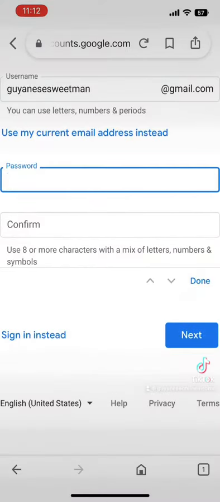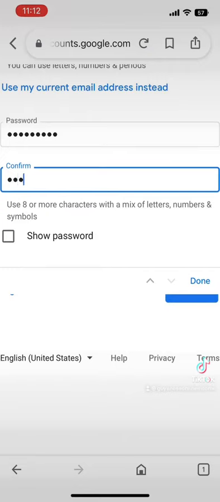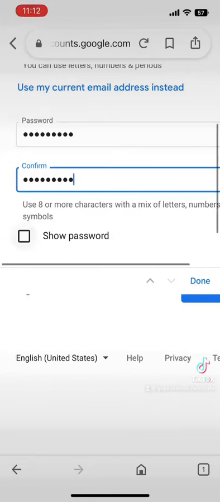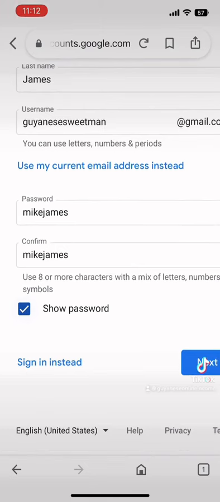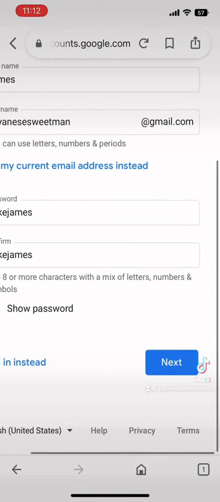Password could be anything. Okay, confirm your email, your password. Okay, I choose my James. Click on next.